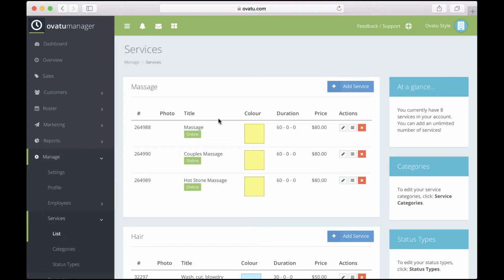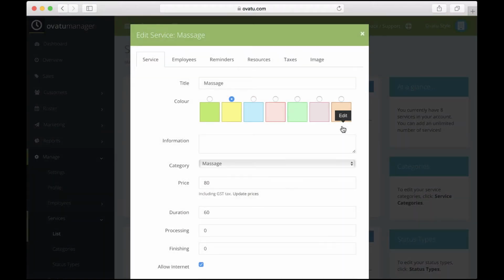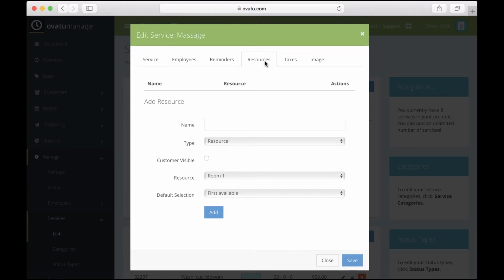Let's click Edit next to massage. And from the tabs at the top, let's choose Resources. To specify that our massage service requires a regular room resource type, which is either room 1, room 2, or room 3, let's complete the following steps. In the name field, you can enter anything you like for your own internal reference. I'm going to simply write room.